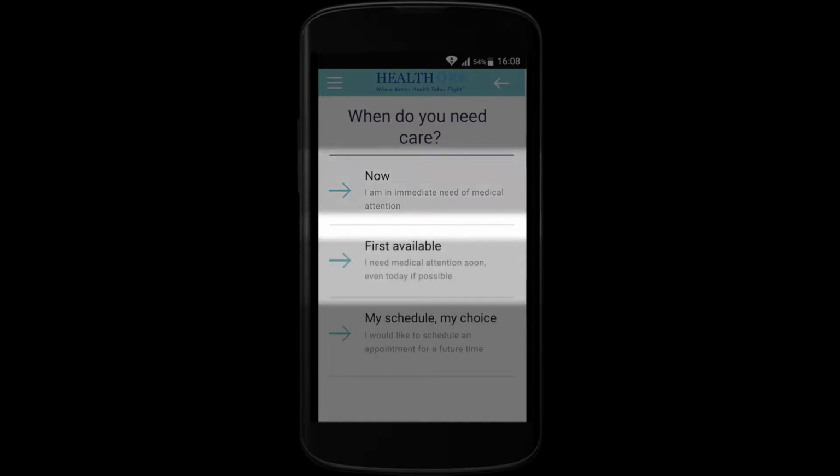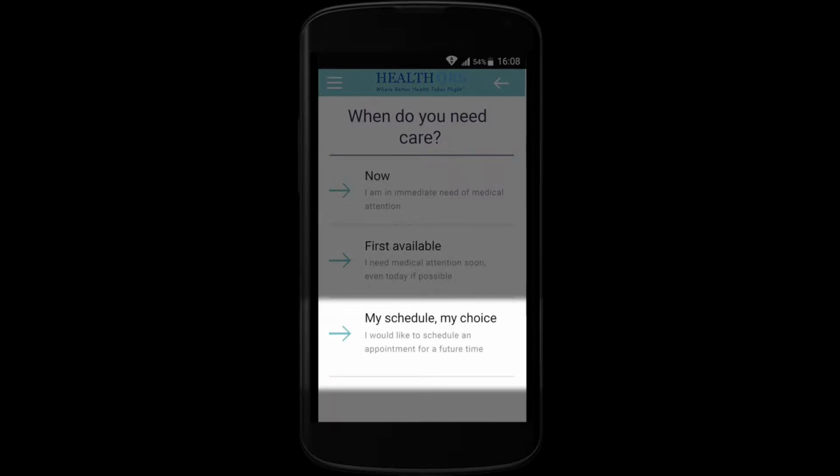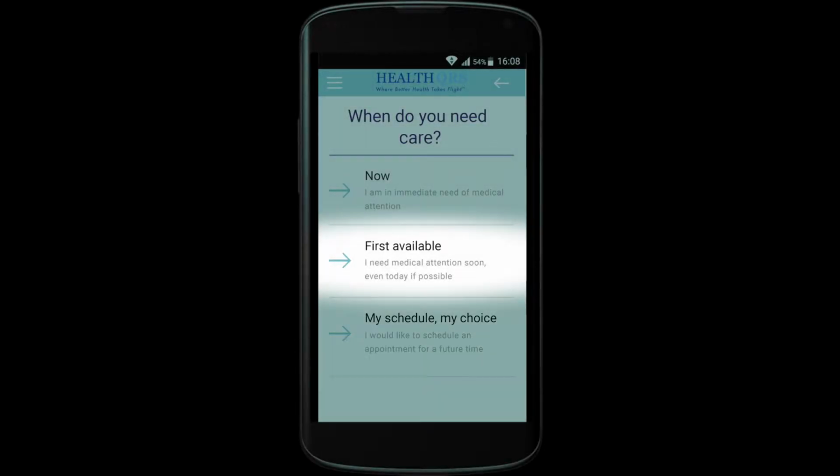First available means soon. In this option, the HealthQRS platform will scan the network of providers and find appointments that are available today or over the next few days, depending on the type of appointment or procedure you have selected. My Schedule, My Choice allows the user to find appointments based on their own availability. In this option, the HealthQRS platform will scan the network of providers for appointments available over the next week or across any date range, including time of day. The user selects First Available.